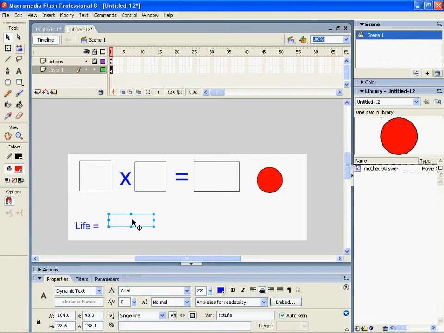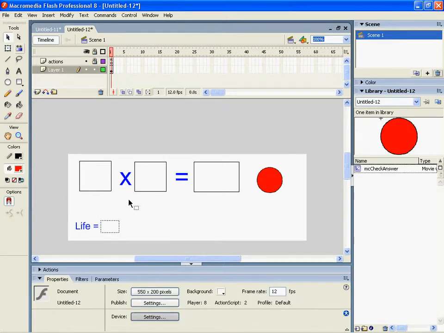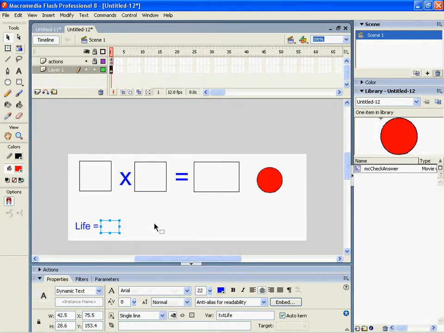I'll move that into the right place. Just shorten it a little bit. I'm not going to have a border around this one because we don't need one. So that's called txt life.